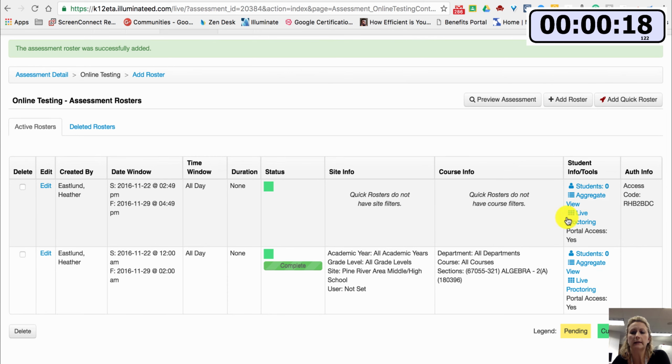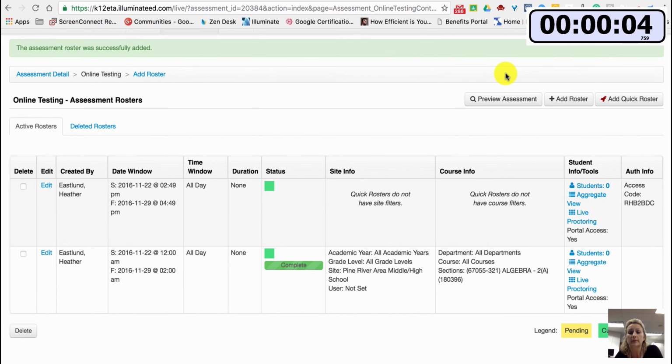The other cool thing about online testing are these few hyperlinks here. You can actually see live proctoring of the assessment and aggregate view. So in order to see that, just come back to administration and online testing to view that while your students are taking the test.